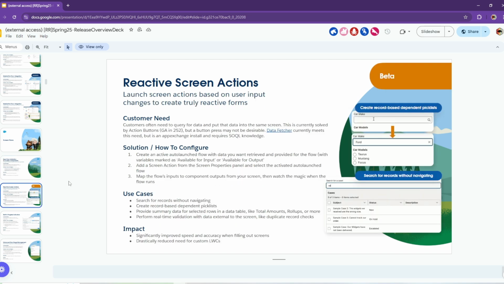So this is going to be in beta. It's reactive screen actions. Launch screen actions based on users' input changes to create truly reactive forms. So this is what you're looking at over here. You have a record-based dependent picklist, and then you can search for records without navigating. It also provides summary data for selected rows in a data table, like total amounts, roll-ups, or more, and real-time validation. So this is huge. Being able to do this is very, very nice.